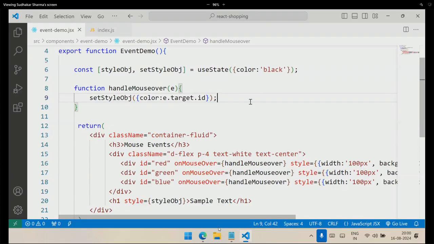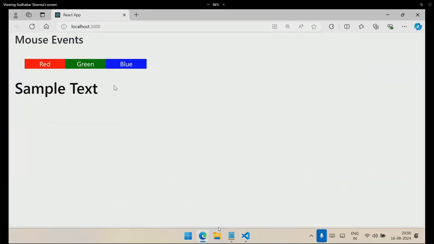That means now what happens? When mouse is over red, it will display. And when mouse is over green, it will display. And if it is on blue, then it will display that. That means on mouse over, we are changing the value. So that is a simple concept of how we can bind the styles dynamically through a mouse event. One mouse event we have seen. What is that? Mouse over.